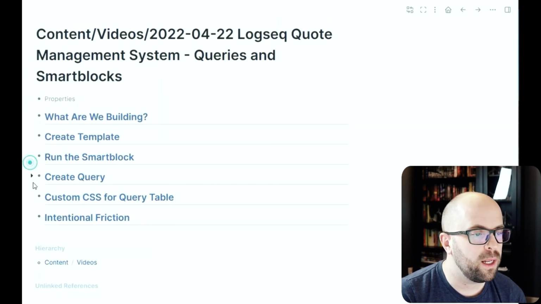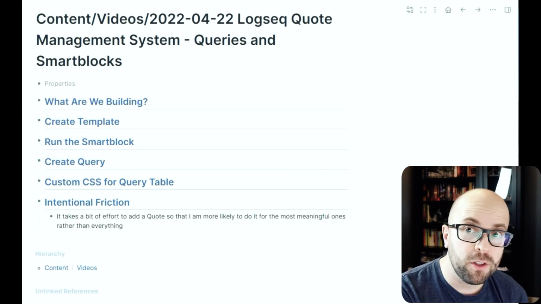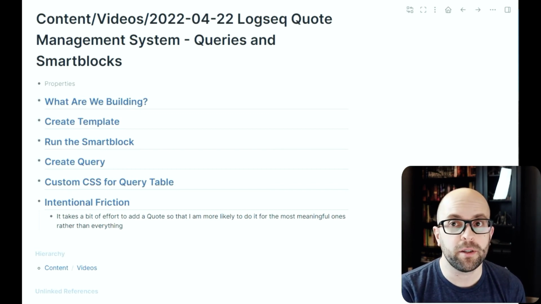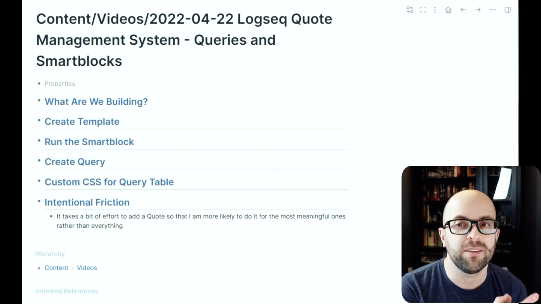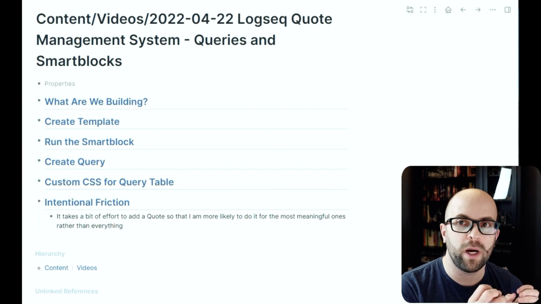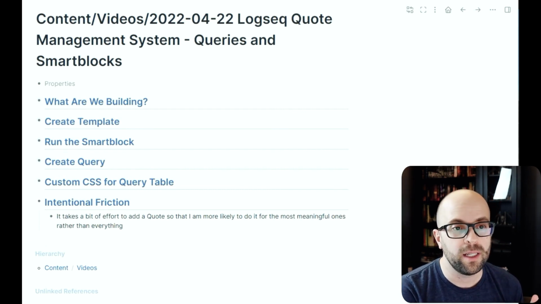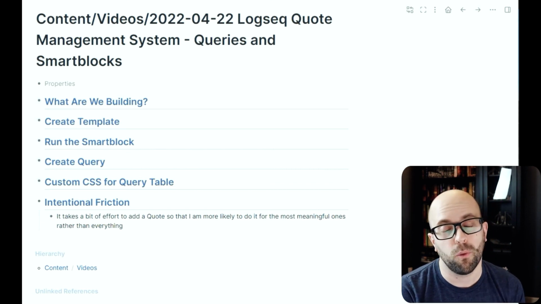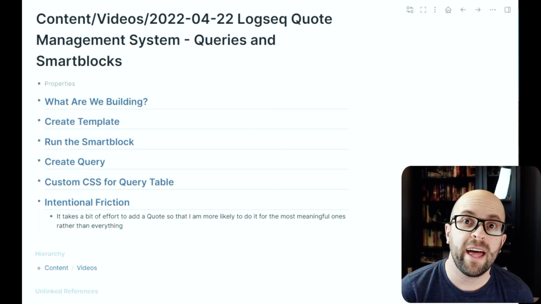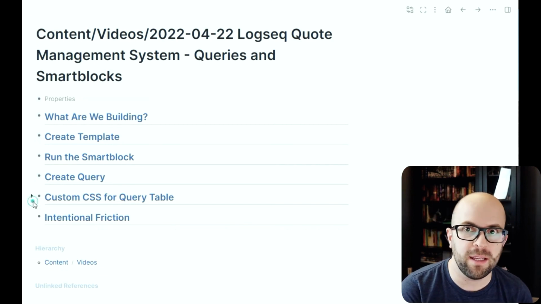And then finally, one last note that I wanted to talk about, and that is intentional friction. Adding quotes this way, although the smart blocks make it a little bit easier to add all the block properties and the emojis to everything, it still is a little bit of friction to run the smart block and put in all the input fields, and that is purposeful. I don't want to capture every single possible quote that I come across. If it's too easy, then I'll dilute the relative value of each quote that I'm including in the system. So having a little bit of friction means that I'm only going to be doing it for the most meaningful ones rather than just a blanket for everything that I come across. So that is my quote management system that I've created in Logseq.